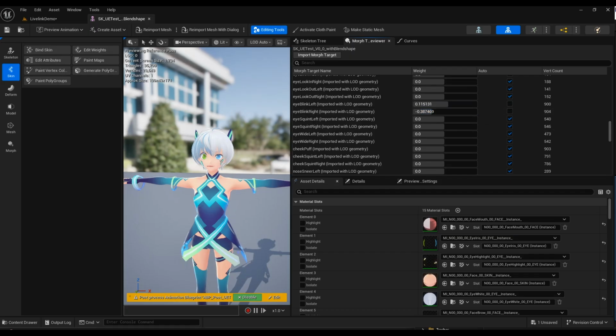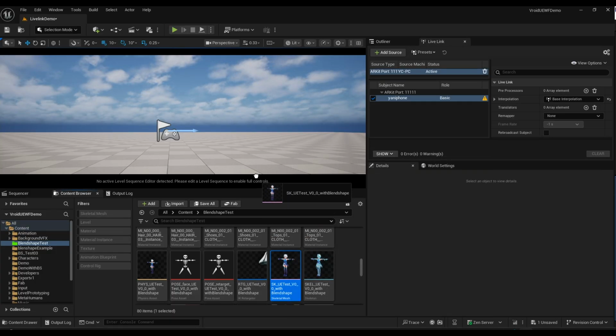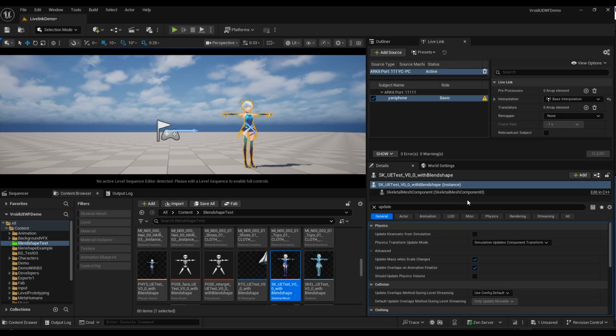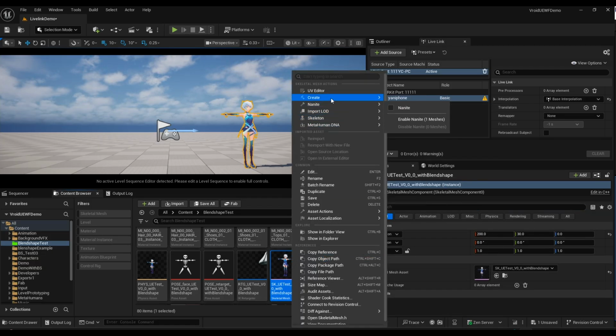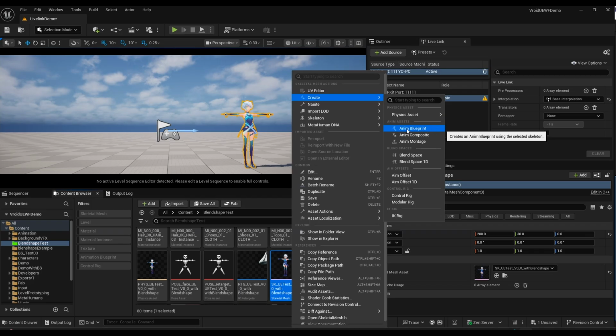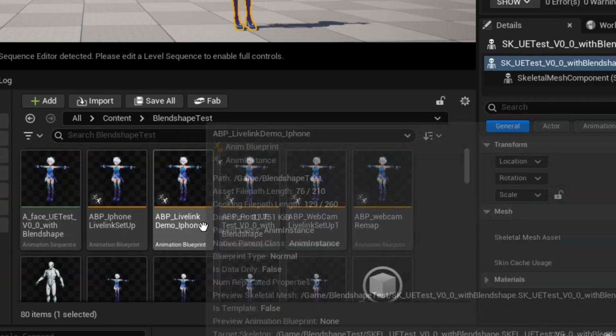Alright, we will hook everything up in Unreal now. So all the character model prep work is done here, and we're gonna hook up the Live Link with the model, using the animation blueprint. So let's create a new level and drop your skeletal mesh character into the scene, and right click the skeletal mesh and create animation blueprint. Let's name this one ABP Live Link Demo iPhone.